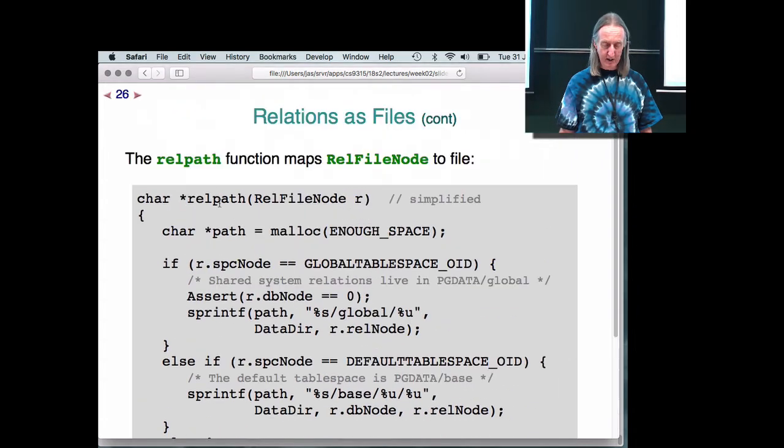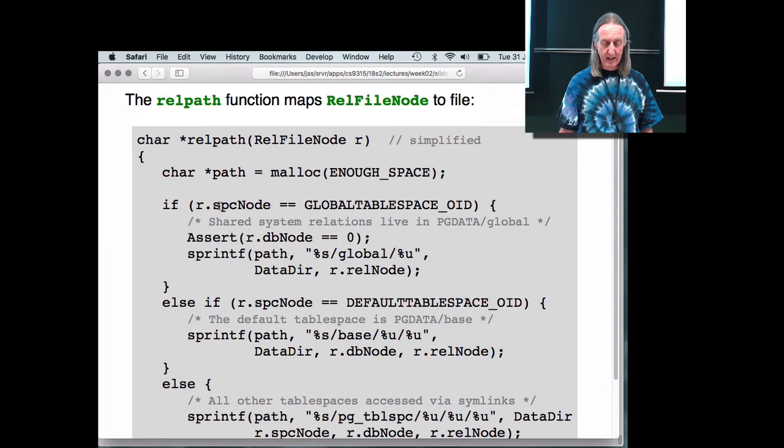All right, here's a piece of code actually extracted from Postgres, and basically what it does is it takes one of these relation file node objects and works out the name of the actual file for that table. First thing it does, malloc some space. I don't know where enough space comes from, I think I made that up, but allocate a buffer that we can use to hold the file name. Then we check whether it's one of the global tables, and if it is, we're expecting the DB node to be 0.